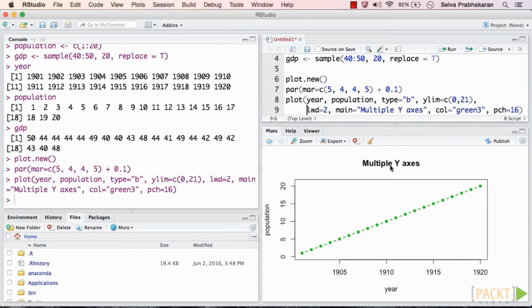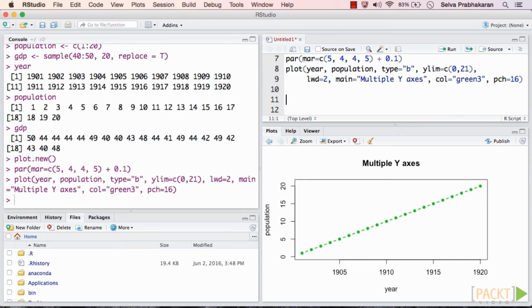To make it as a dotted line chart, we have set type argument to b. Now, the trick to make the second y-axis is to prevent R from overwriting the current plot. Secondly, you need to write the y-axis on the right instead of the left.